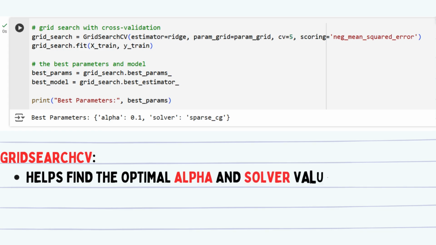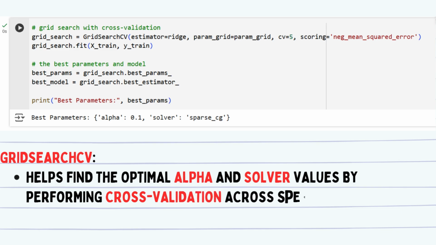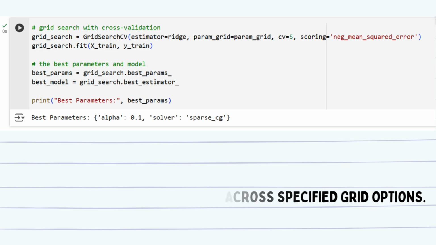GridSearchCV tries each alpha value with cross-validation, which splits the training data multiple times to validate the model, making our results more robust. After running GridSearchCV, we can find the best alpha value and the corresponding R-squared score. Python: print best alpha, grid_search.best_params_; print best R-squared, grid_search.best_score_. The best alpha value is the one that gives the highest R-squared score during cross-validation.